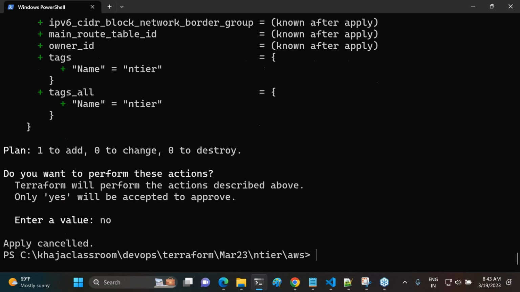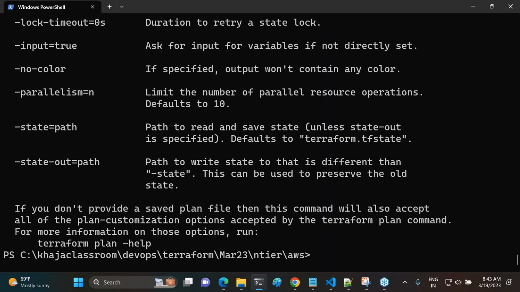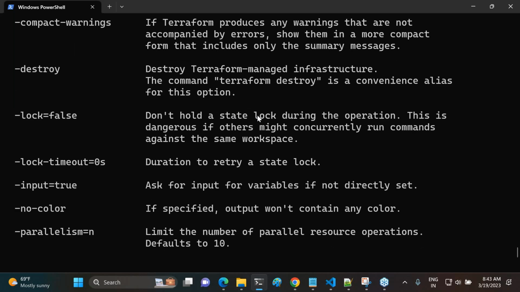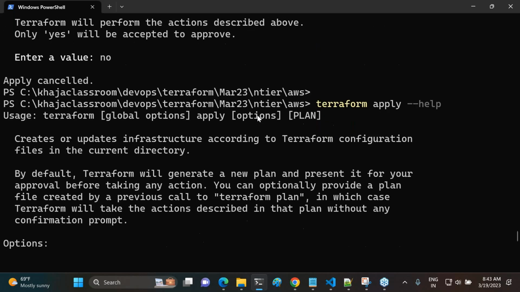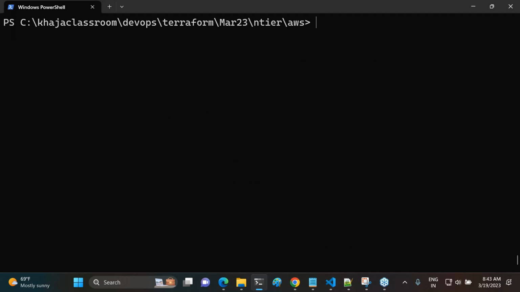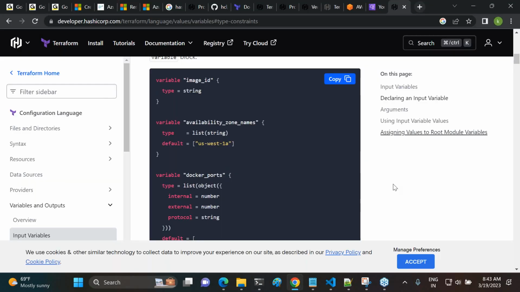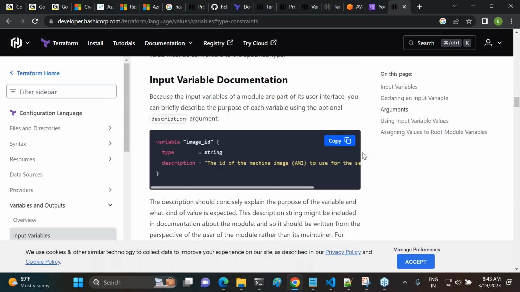So let me say no, but I want to pass a different value to this variable. So how can I do that? terraform apply --help. Don't try to remember anything, not required. In here, are you seeing any variable value passing? No, right? So I'm not seeing anything to pass a value. So let us figure out if there is anything in this documentation which can help us.